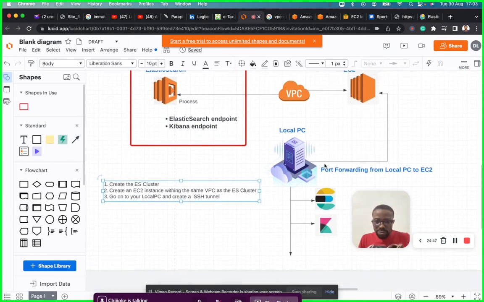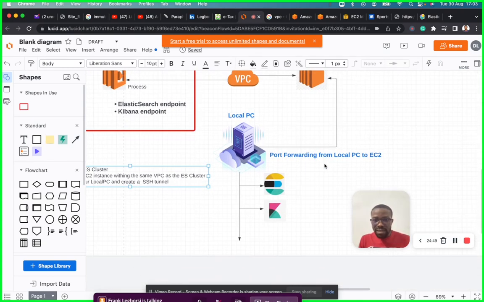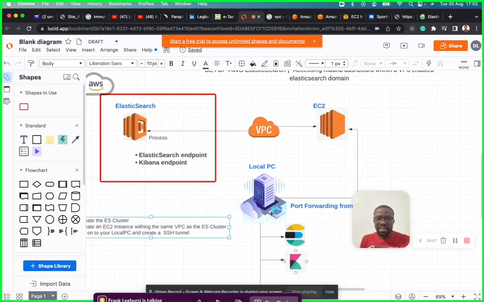Just to wrap it up, so you can see from our local machine we can now access the Elasticsearch endpoint as well as the Kibana endpoint.